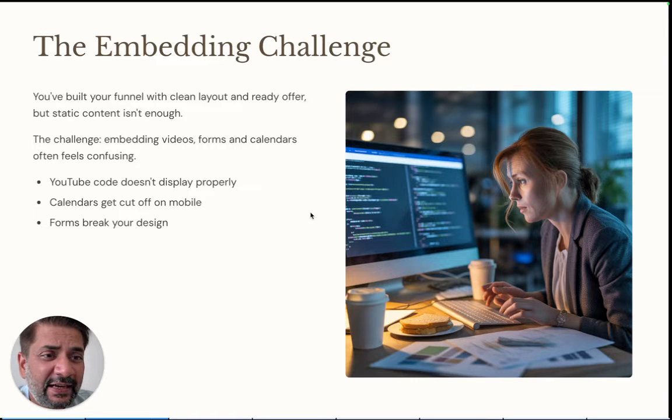Yet, embedding these things often feels confusing. You copy a code from YouTube, but it doesn't show up right. Your calendars get cut off on mobile. The forms look weird on your page and break the design. And it's frustrating, especially when you are just starting out and want your funnel to feel seamless.